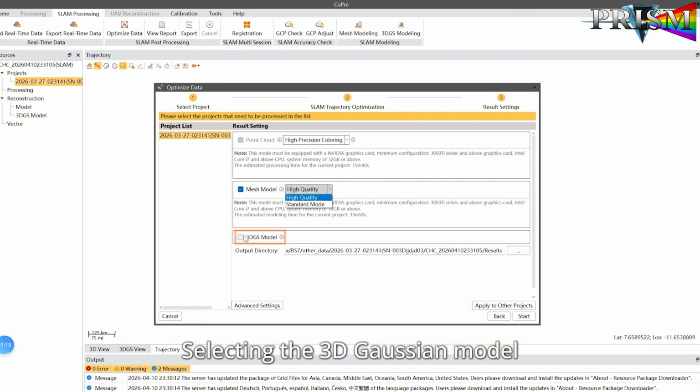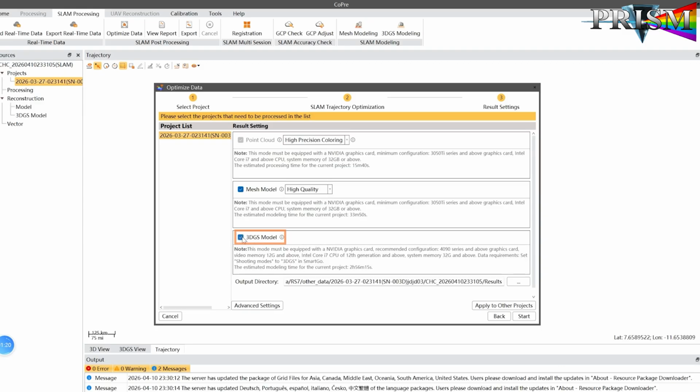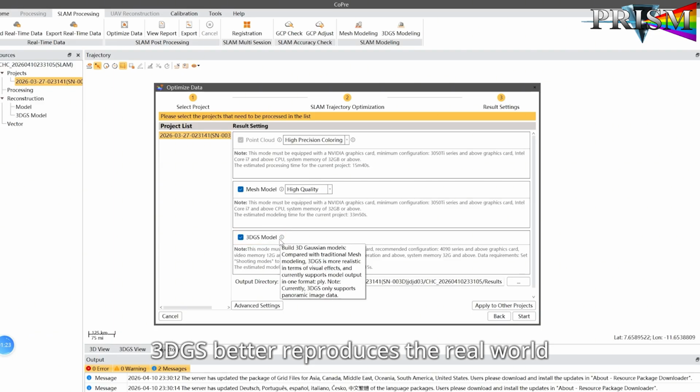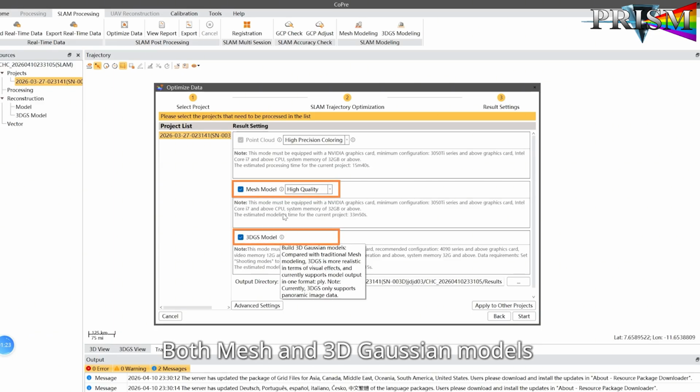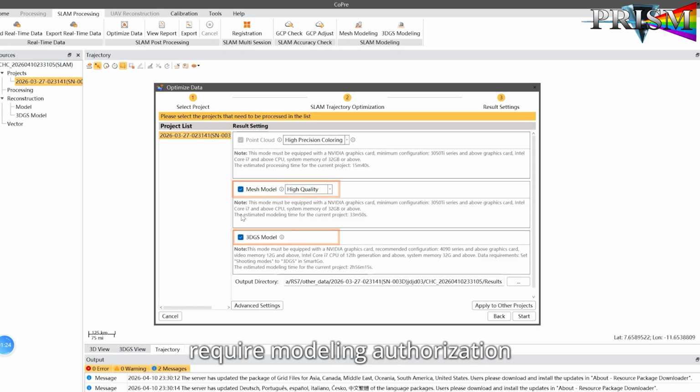Selecting the 3D Gaussian model enables the generation of 3D Gaussian results. Compared with traditional mesh modeling, 3D Gaussian better reproduces the real world. Both mesh and 3D Gaussian models require modeling authorization to be enabled on the device before data collection. Otherwise, model data cannot be generated.